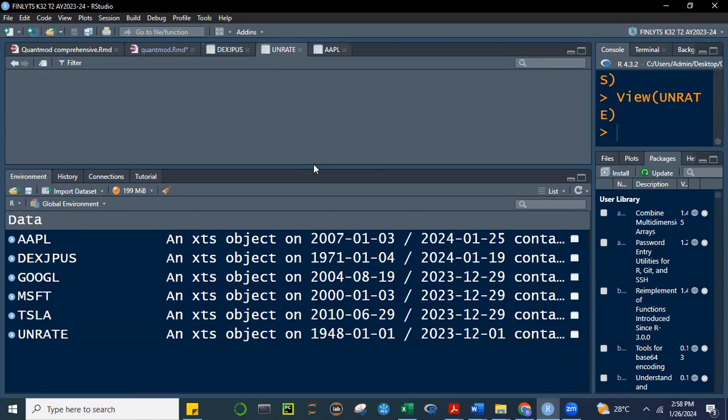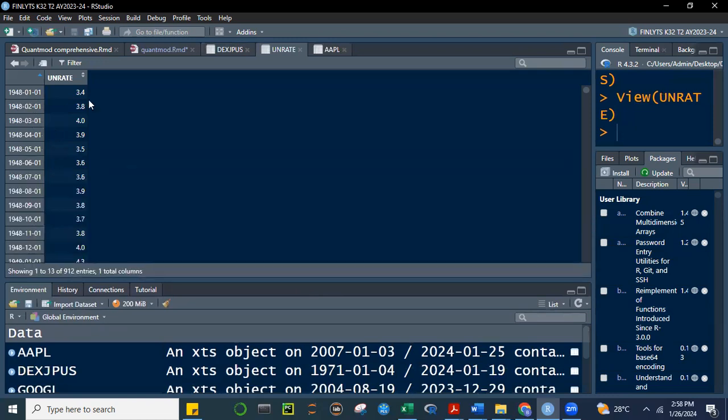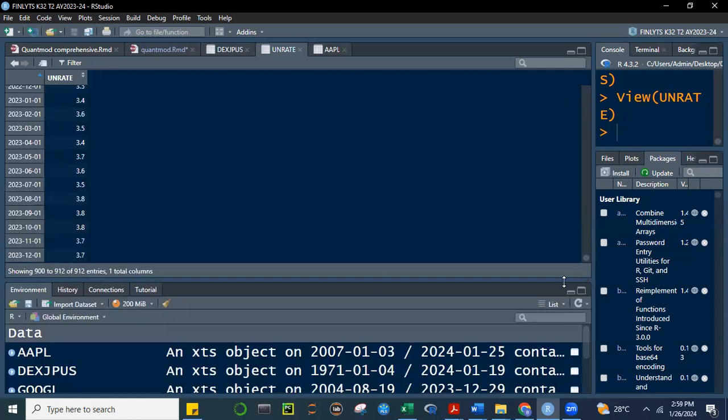I'll open this here. This is monthly data, January 1, February 1. That's why there are only 912 entries, from 1948 up to December 2023. So that's 912 months.